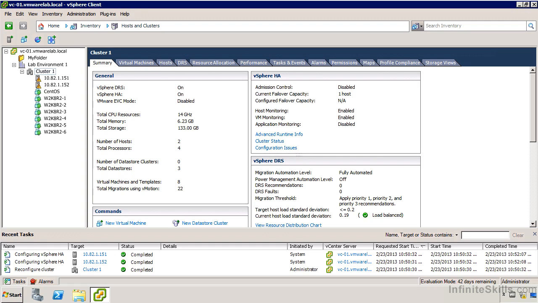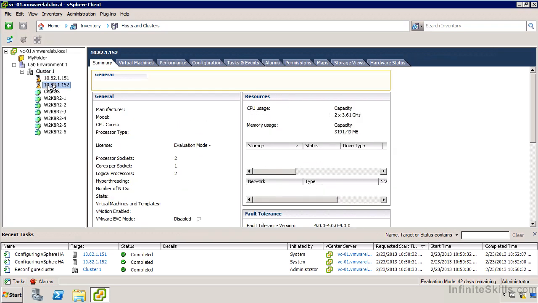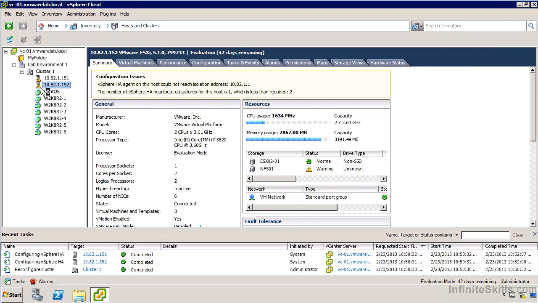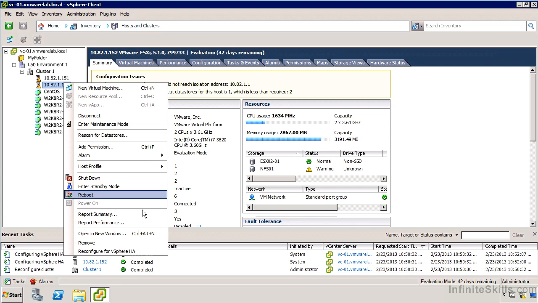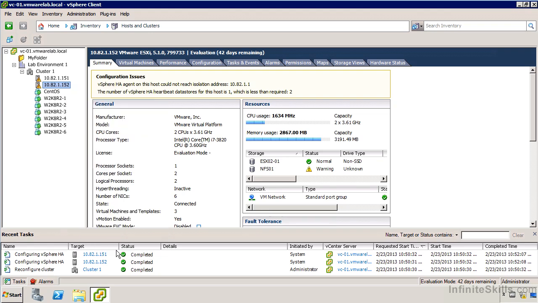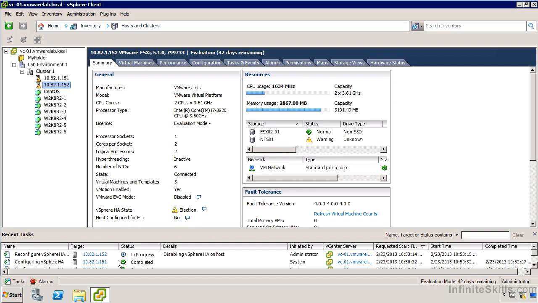Now, in this case, all went well, and I didn't get any errors from the HA process. If I had, what I'd probably see is a warning indicator up here that there was some kind of problem. So right-click on that host, and you'll see there's an option, Reconfigure for vSphere HA. And we'll see the task will say something like it failed, it couldn't complete for whatever reason. Or if it's not telling you that, but you're having problems with HA, we could go in and just reconfigure for vSphere HA. And we'll see that it turns HA off temporarily and then goes back and reconfigures the HA agent.